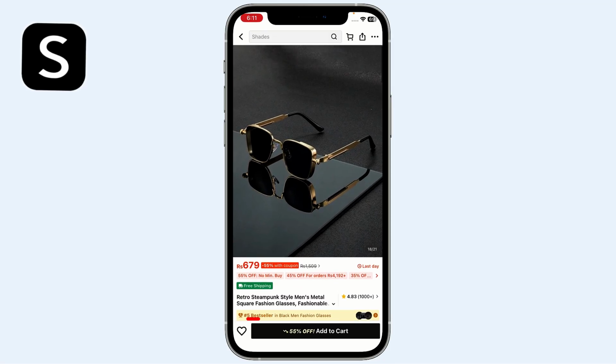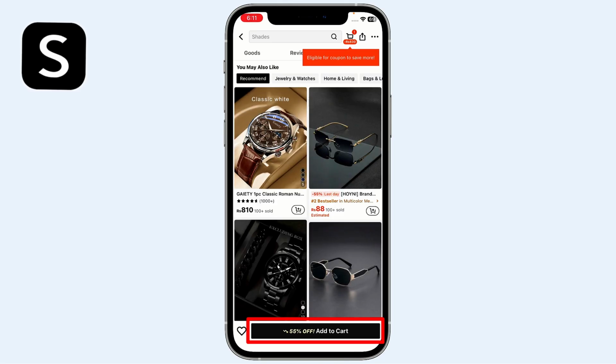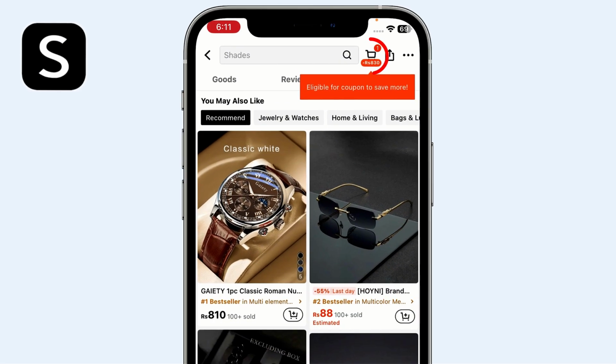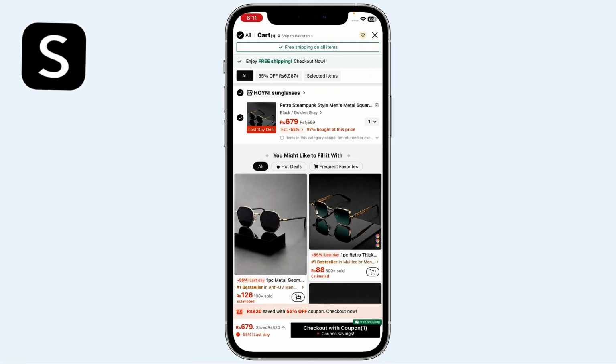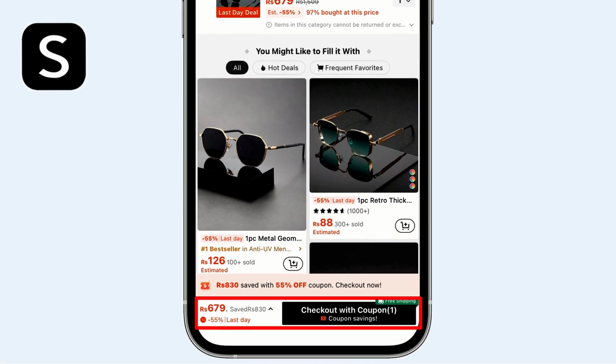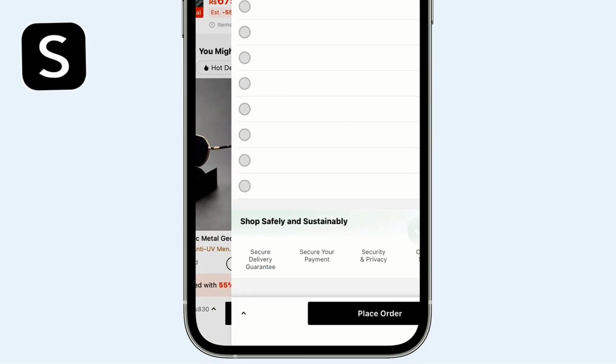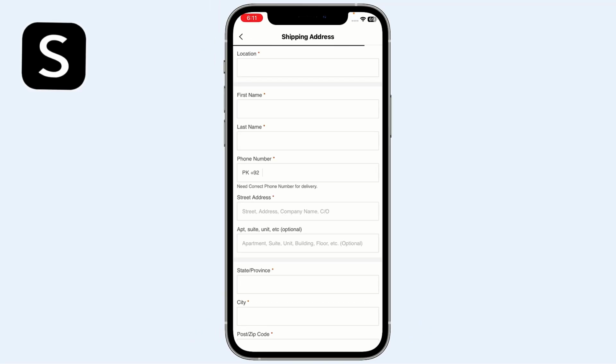Once everything looks good, tap on Add to Cart at the bottom, and the product will be added to your cart. To access your cart, tap on the cart icon from the top menu. A new page will open showing all the products you've added. Make sure the desired product is checkmarked, and at the bottom, you can see if a coupon is applied. Then tap on Checkout with Coupon to continue. On the next page, confirm your shipping details, including your current location, name, phone number, and full address to avoid any delivery issues. After that, select your preferred payment method and complete the checkout process.